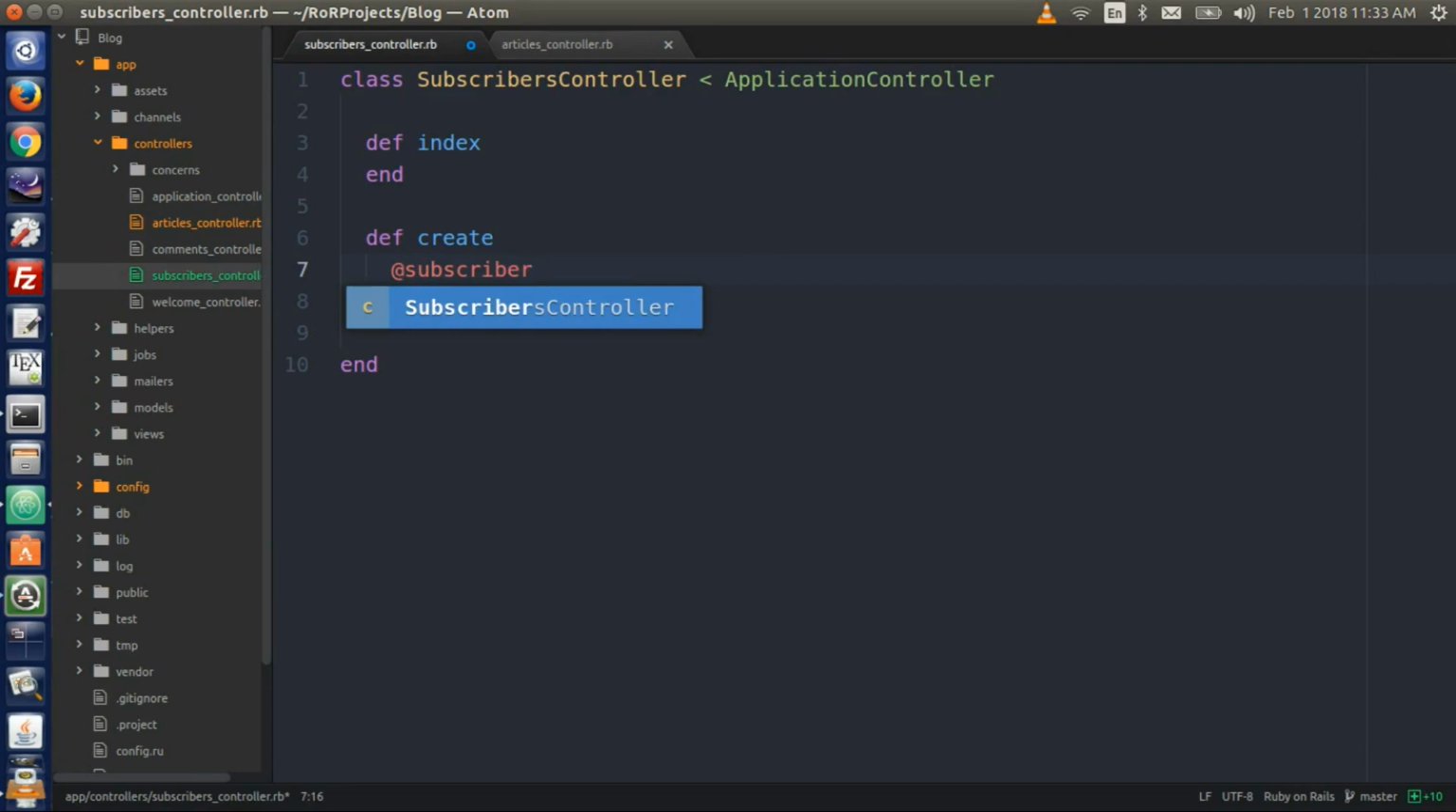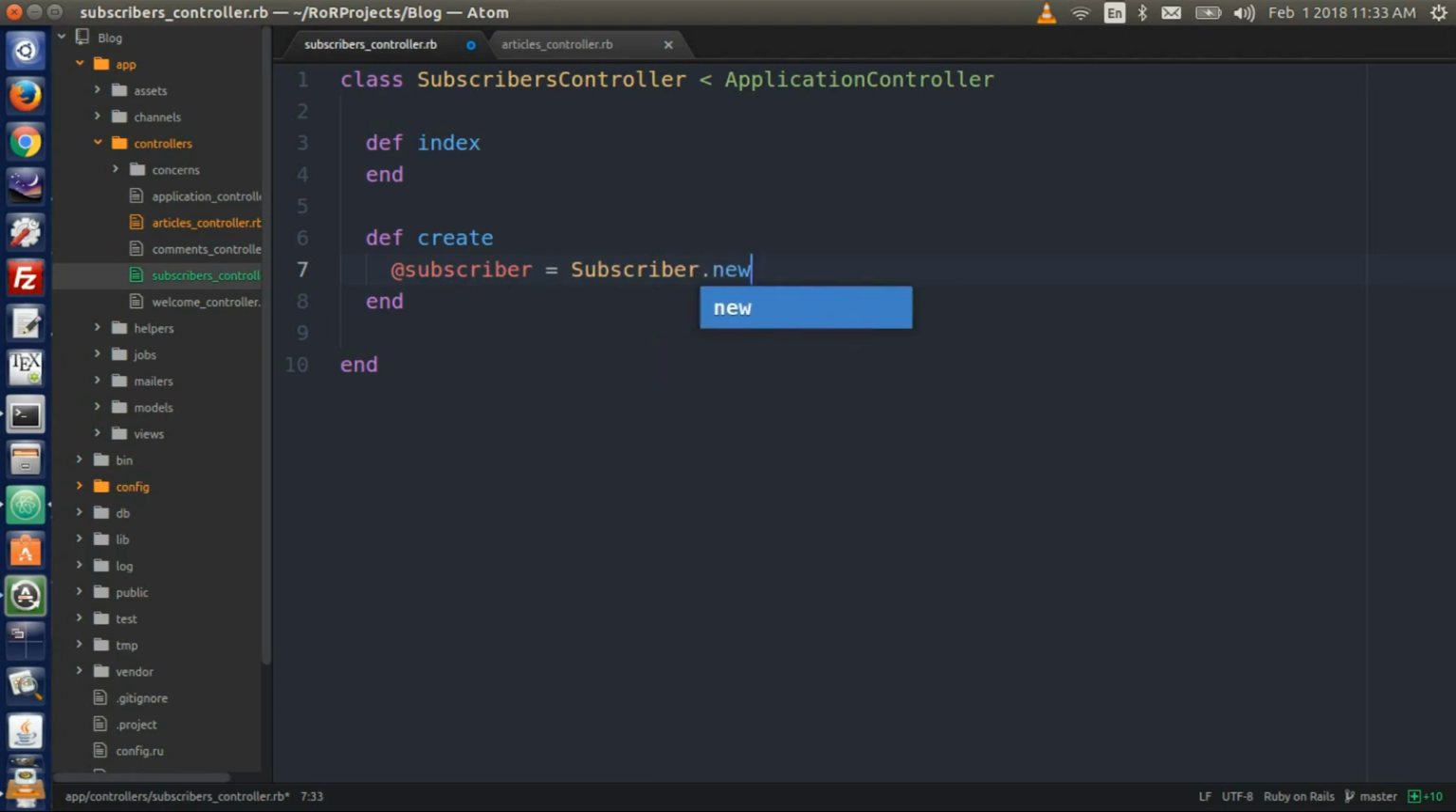equal Subscriber with a capital S .new and parentheses. We will pass in the subscriber parameters from the private method in here. But first, the very first thing we need to do is check if the email exists in the database table, right? Because we can't just have multiple people with the same email.